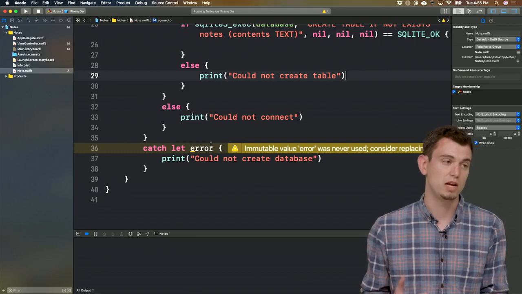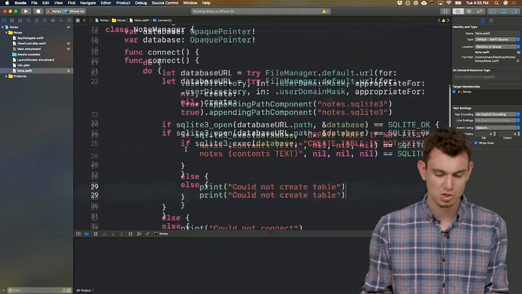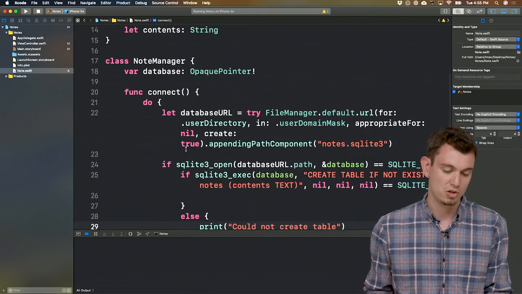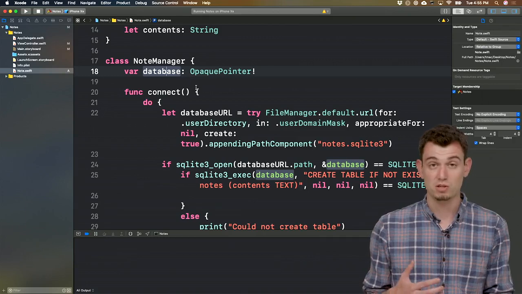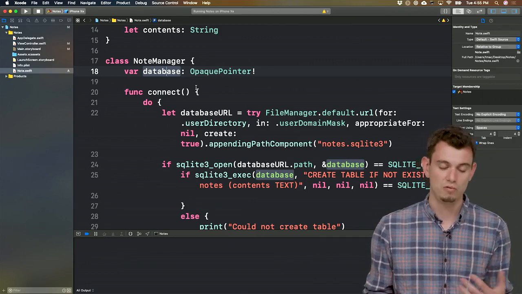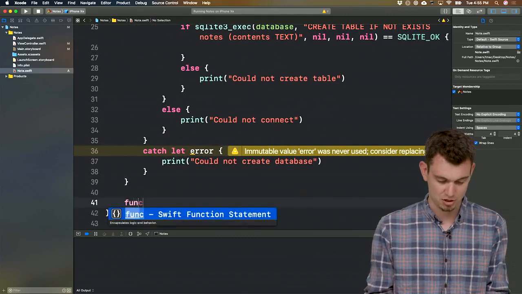So now we've basically just got a path to a database file in the user's phone. We've opened it up, and we've made sure that the table that we need to exist exists. Next, let's write a function for creating a new note. So to do that, we want to make sure that we're using this same database pointer, because if we're not, we need to reconnect over and over again. That's going to be slow. So let's create this function here.